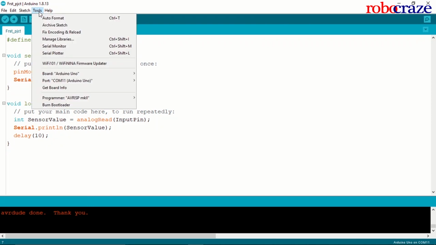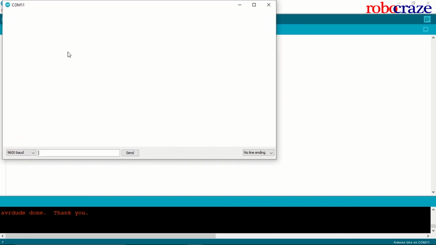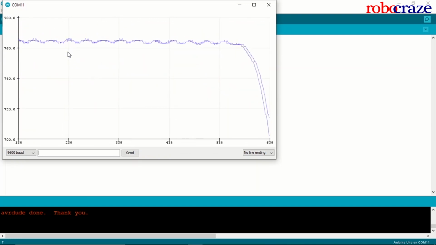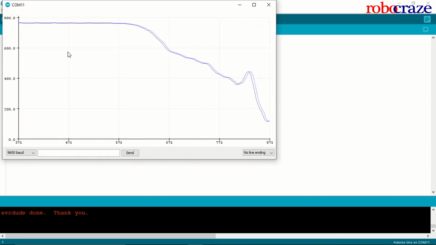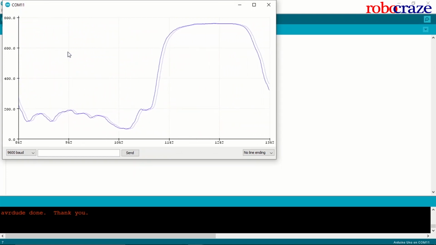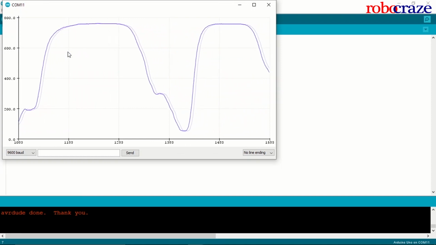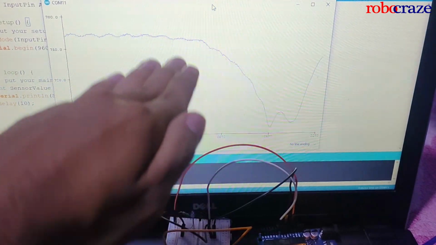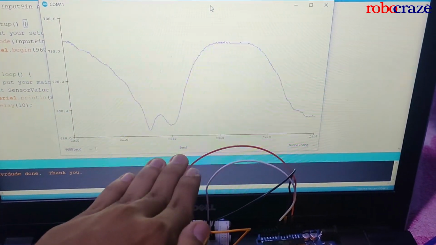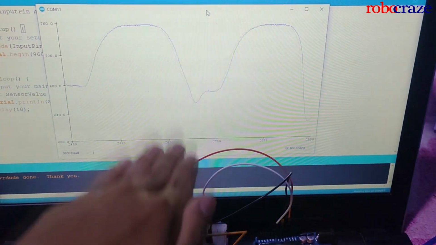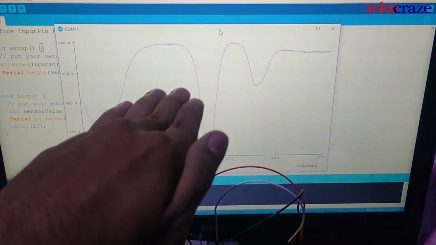Let's analyze this in the serial plotter. For that, you can go to Tools and Serial Plotter, or you can press Control Shift L. So this is our serial plotter. What happens when I bring my hand closer to the sensor? There, it goes down. What happens when I move it further back away? Up and away. So when I bring my hand closer, it goes down, and back away, it goes up.